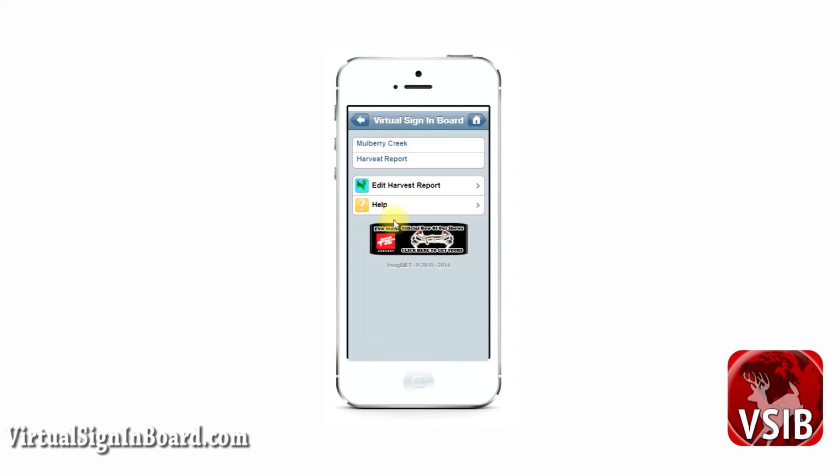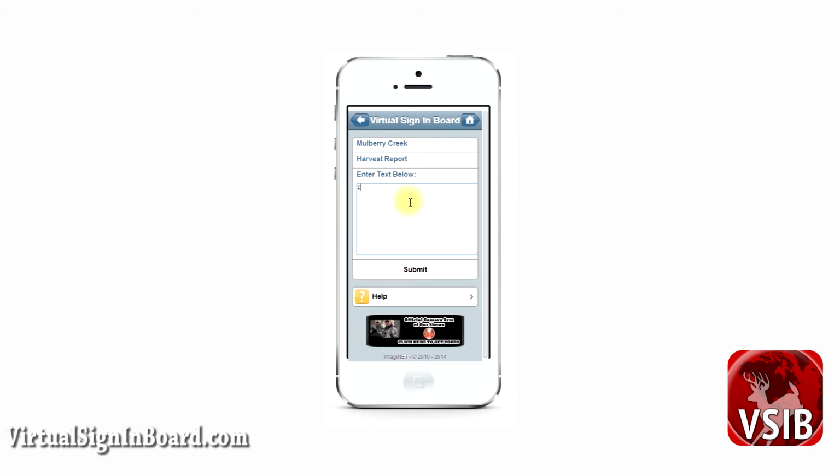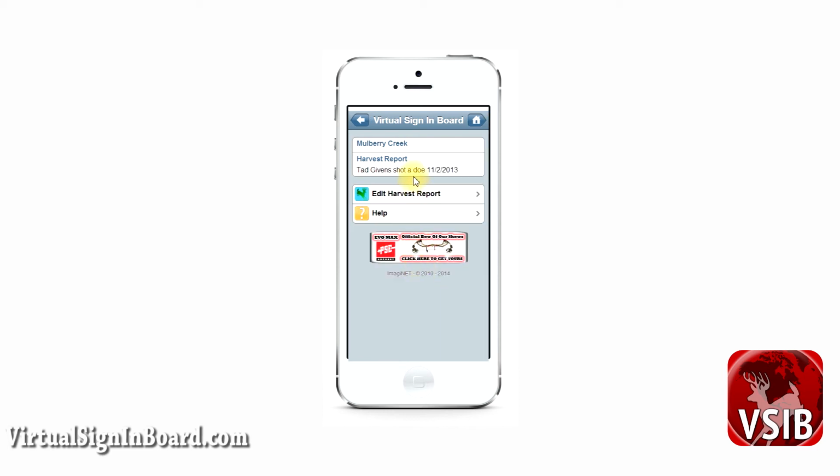Harvest Report is a report that only the administrator can update, but all the members can see. Let us enter one now. I click the Harvest Report option, and I will type in Tad Givens shot a doe on 11/2/2013. And now I submit it. If I go back to the main page, there it is.